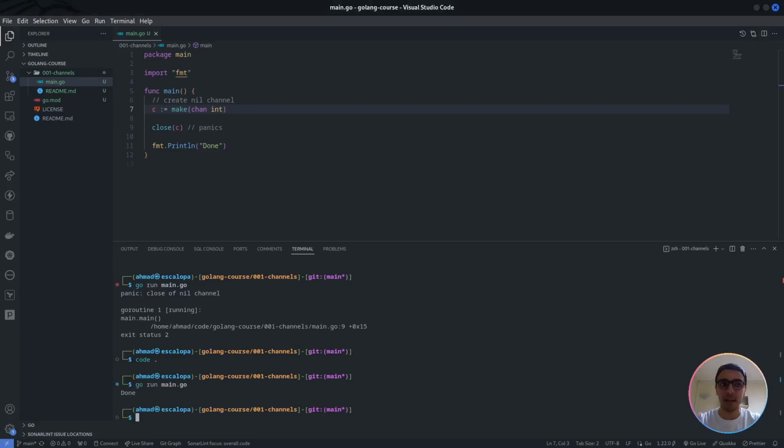Now to our last example, which is worker pool. A worker pool is one of the most popular patterns with Golang channels, and for this let's actually start with the illustration diagram.